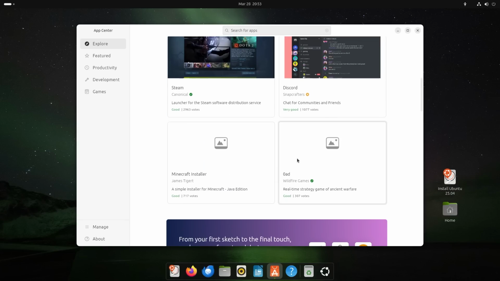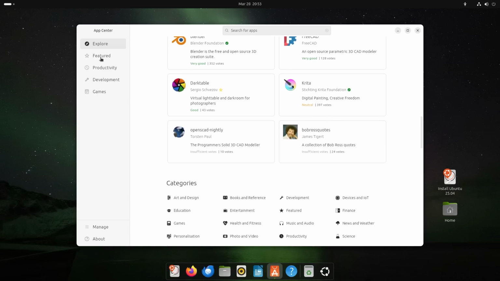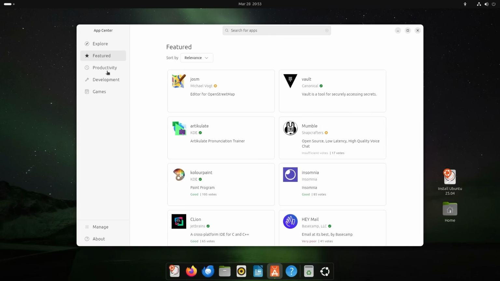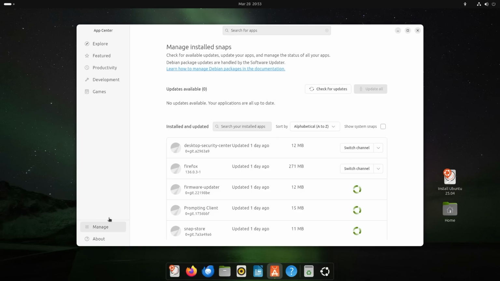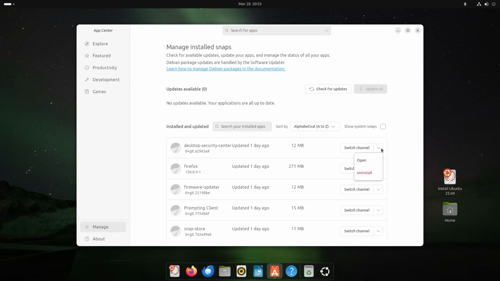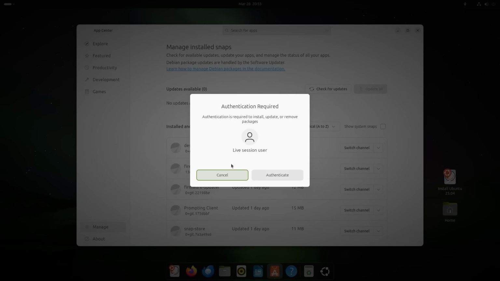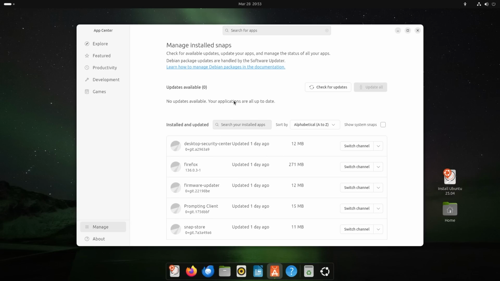Okay, so you also get a couple of other things. You have beautiful cards. I mean, overall, I like this. You have different categories: featured, productivity, development, games. You also get to manage your already installed apps, and you can see you also have other things in here as well, for example, Firefox, firmware updater, Snap Store, so you can update them directly from here, and you can also switch the channel to something else. We're not going to bother with it right now, but you can do that. These are all snaps, so welcome to snaps, baby.